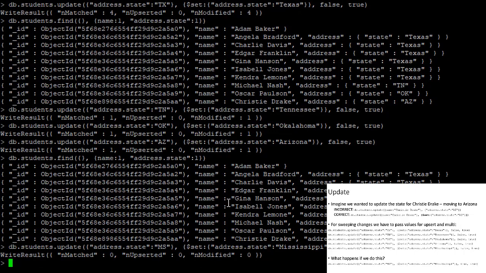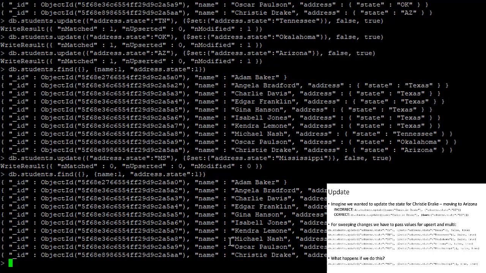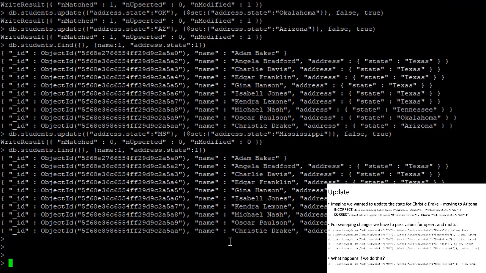So let's include Mississippi in the mix. And note that we have a value of false for upsert and a value of true for multi. So if we had multiple students that had a value of MS for their state, they all would have gotten updated. But in this case, we don't have any documents that have a value of MS for state. So 0 matches, 0 upserted, 0 modified. Everything is in the exact same state it was in before.